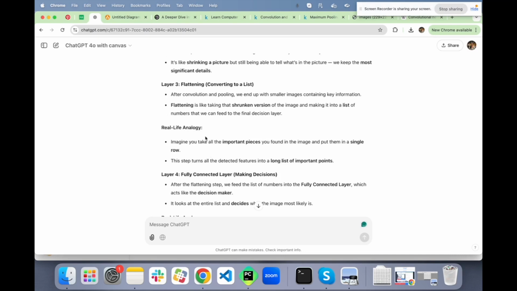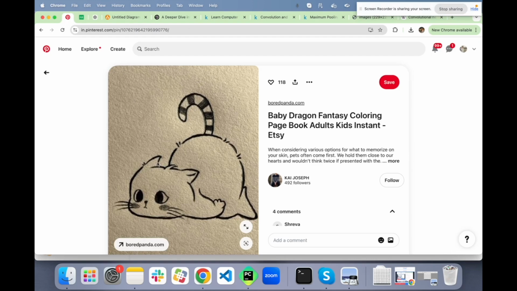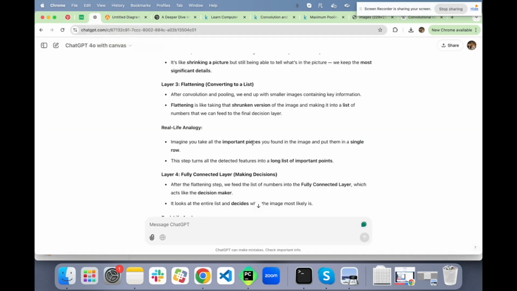And then we have the third layer, which is flattening, converting it to a list. After convolution and pooling, we end up with smaller images containing key information. Yes, we will end up with many smaller images containing the key information. Like if I talk in reference to this image, for an ear, for an eye, for whiskers, it will contain a lot of smaller images. So we need to flatten that. Flattening is like taking that shrunken version of the image and making it into a list of numbers that we can feed to the final decision layer.